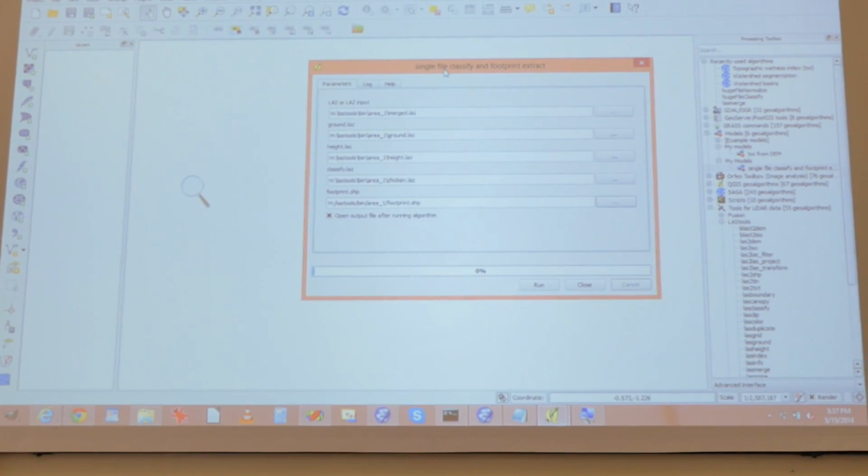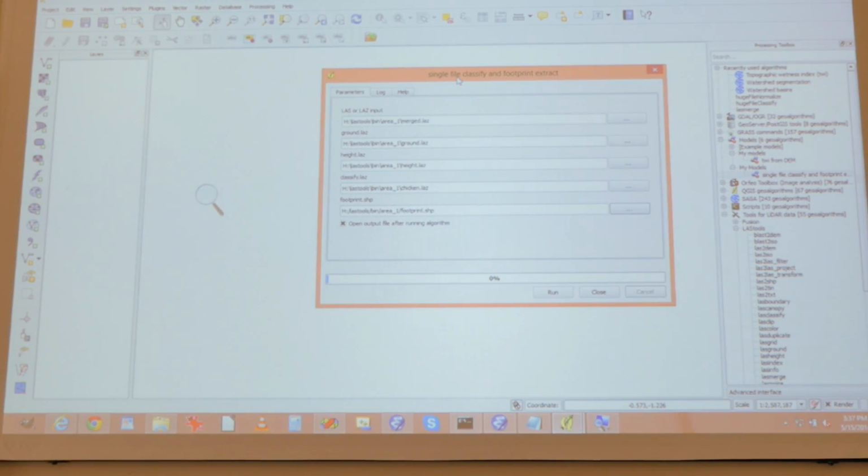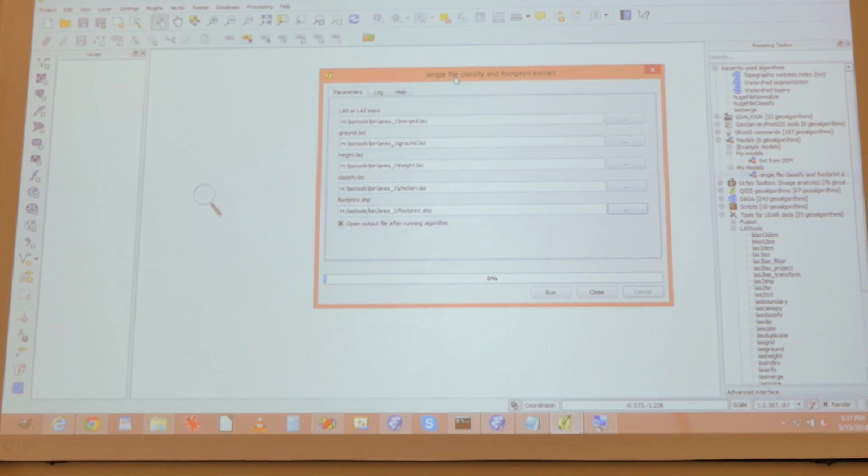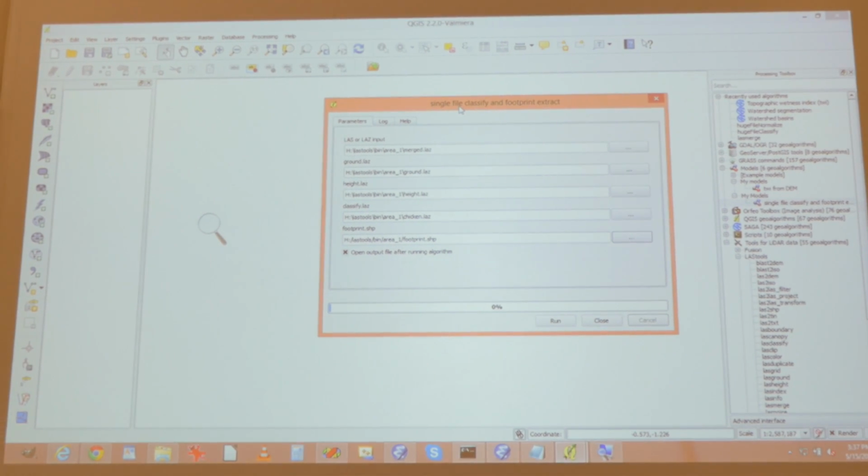Okay. So this is now our newly created processing framework. And we have absolutely no idea what's going to happen now. So you should maybe take cover because this could get ugly. Fingers in ears. Run.